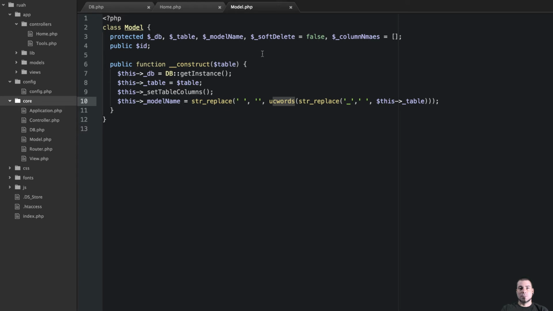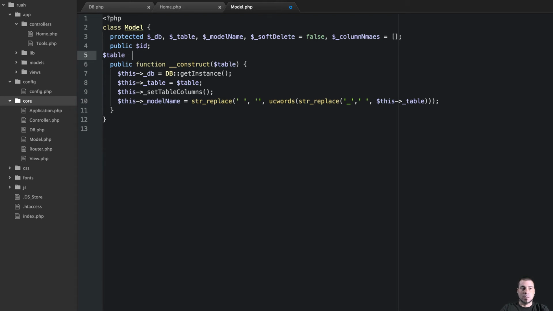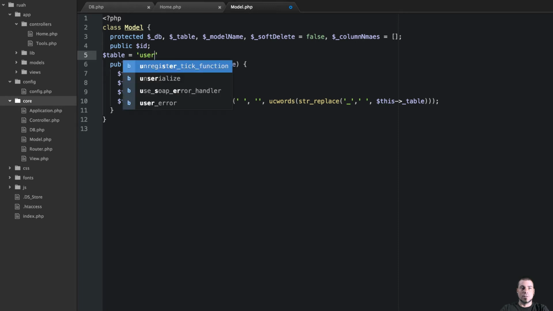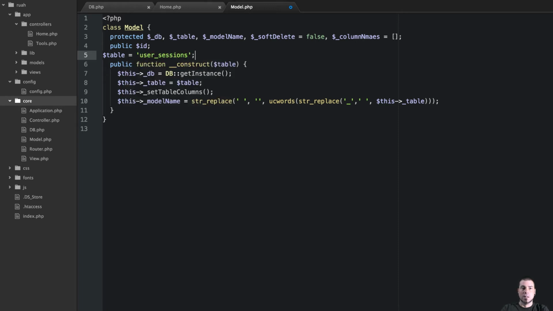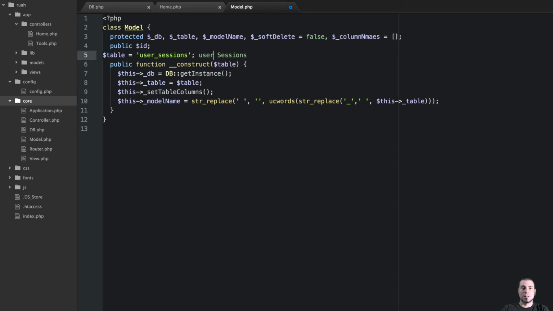So what essentially would happen is if our table was going to be equal to, let's say, user sessions, something like that, in the first part we would replace that underscore, so it would end up being user sessions, and then the UC words replaces the first letter with an uppercase, so it'd be User Sessions, and then we replace the space with an empty string. And what we end up with is our model name will be set to UserSessions if our table were user underscore sessions. Okay, so that's how that's going to work. That's what we want. And so let's move on.